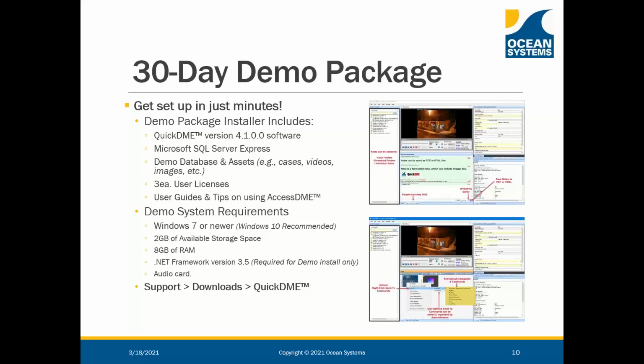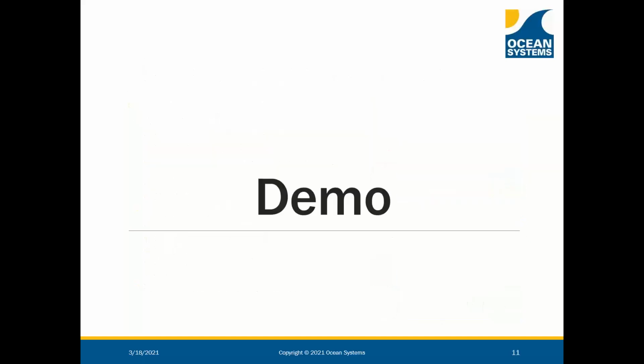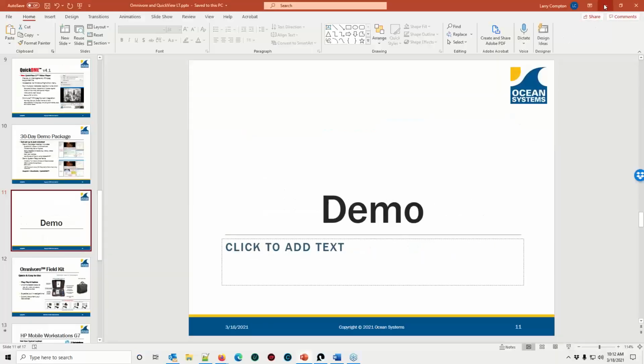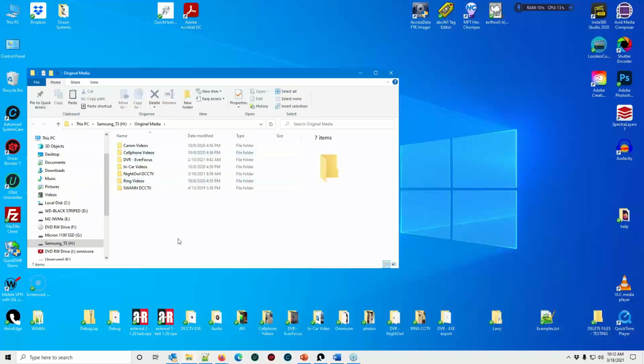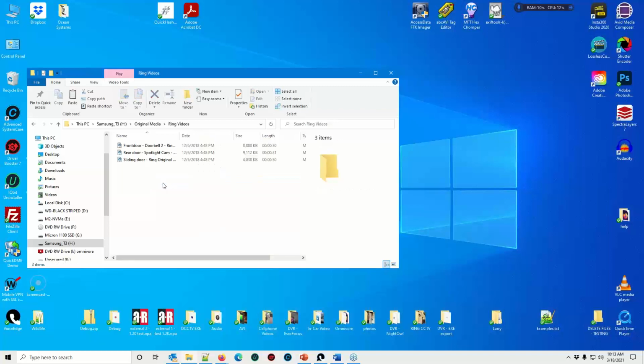So with that said, let's get right into the software. I'm going to look at a few files with you and just a typical workflow on some of these files. So on my desktop here, I have a folder called Original Media, which includes some video from camcorders, cell phones, DVRs, in-car, Ring, CCTV, etc. I want to use some small files for today's webinar just for the sake of time. I'm going to start by looking at a Ring file, this sliding door original.